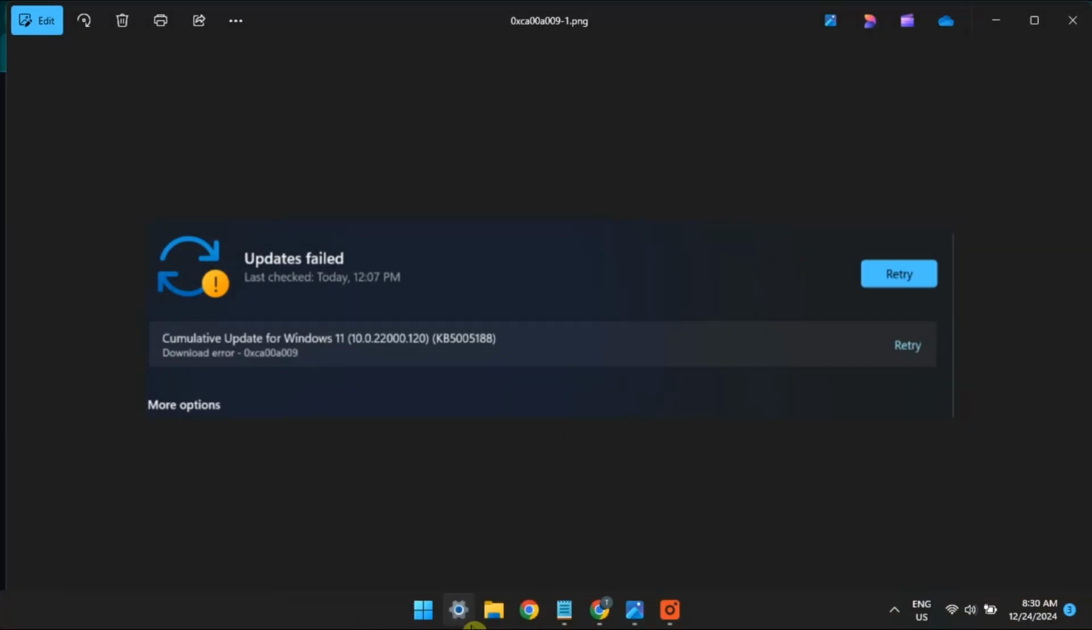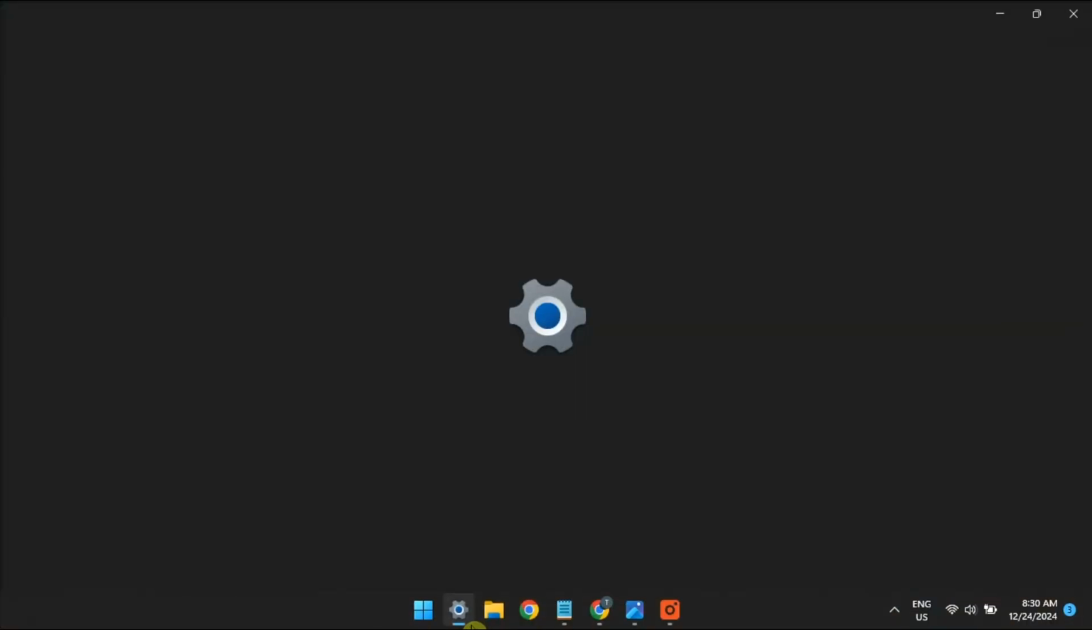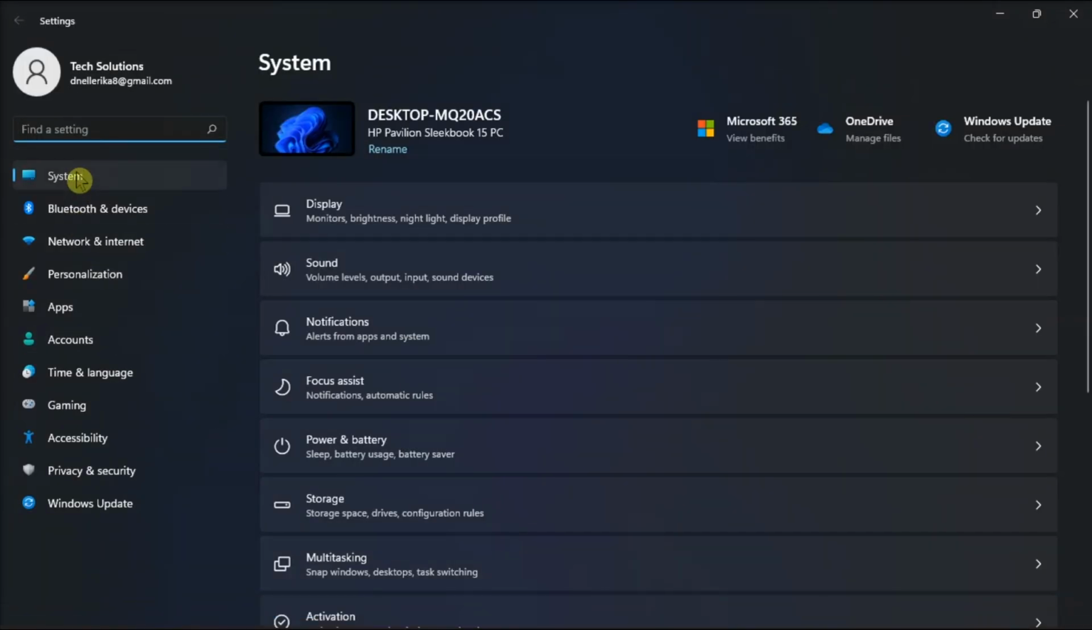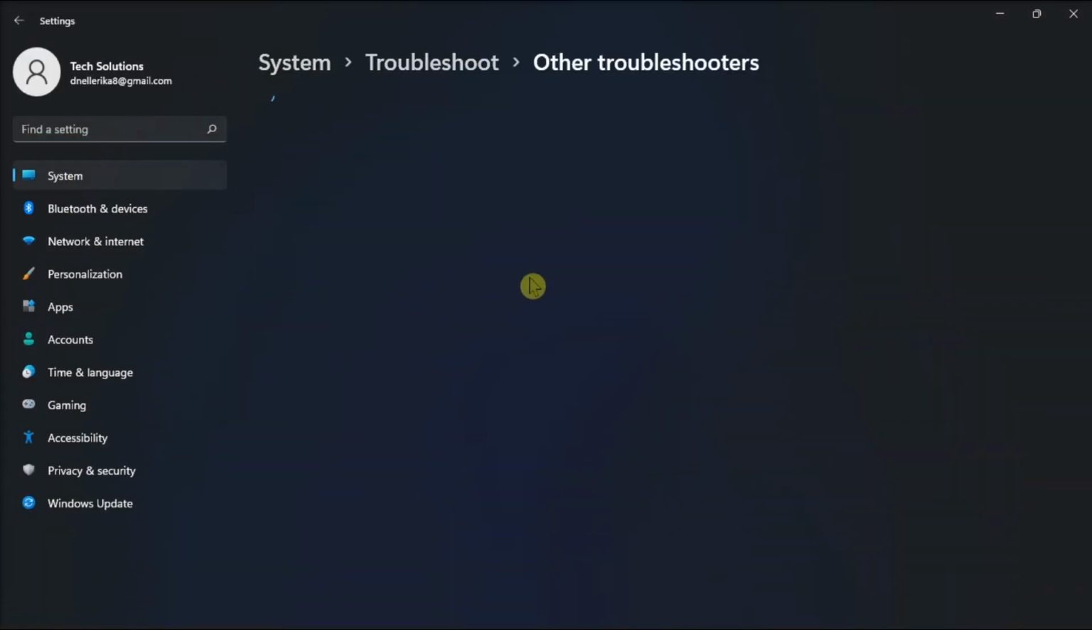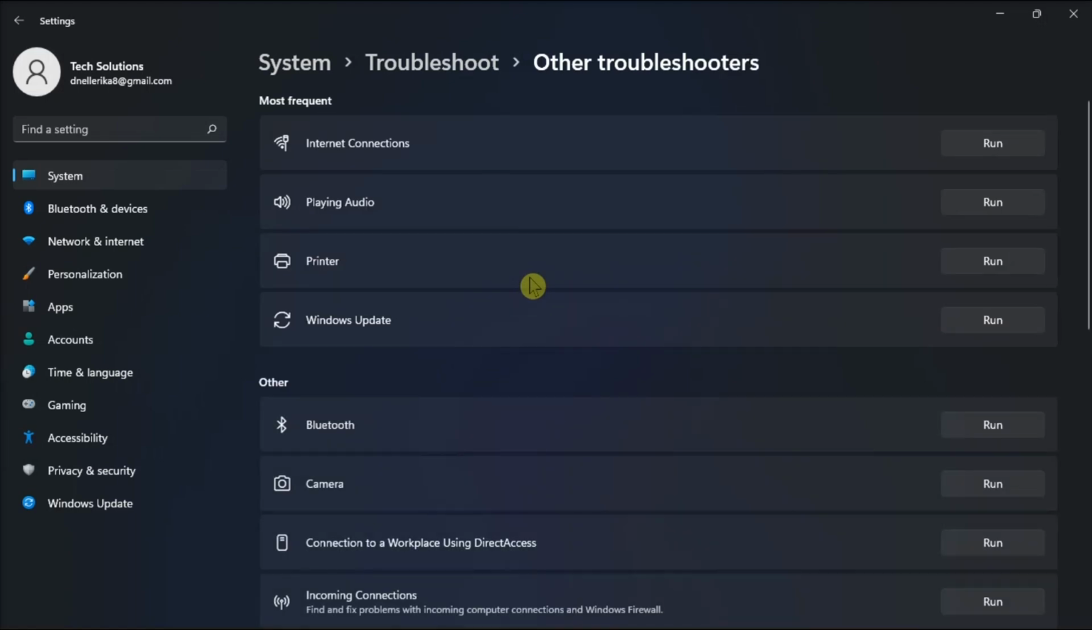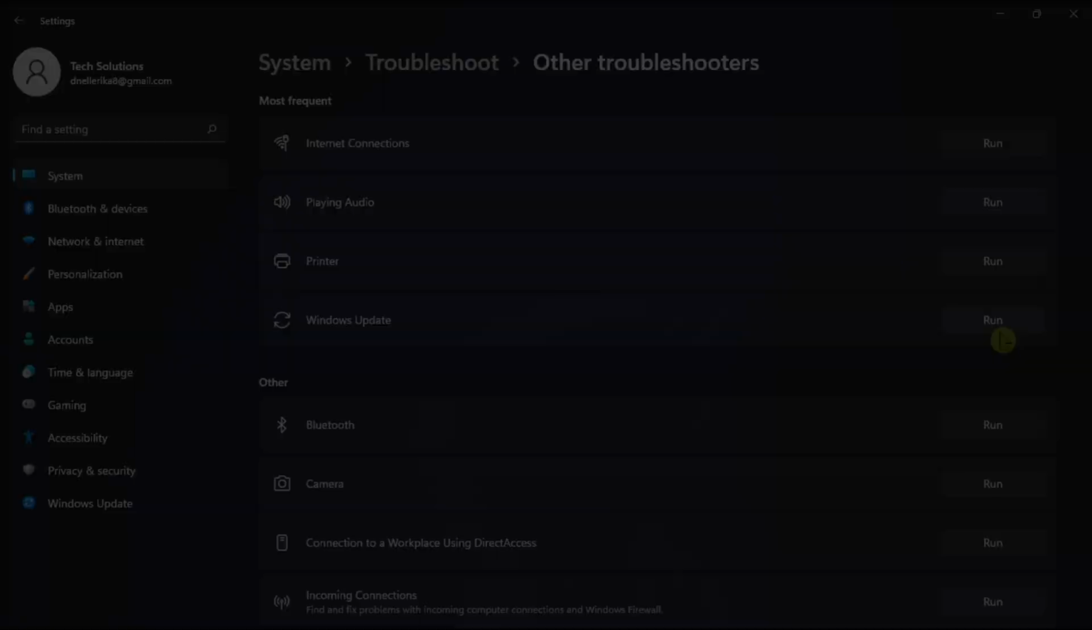Next up, run the Windows Update Troubleshooter. To do so, open Settings, click System, select Troubleshoot, click Other Troubleshooters, then click the Run option next to Windows Update. Now if the process detects any problems, it will try to fix them automatically.